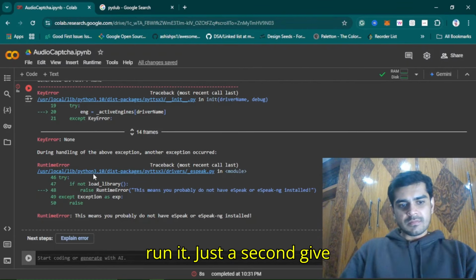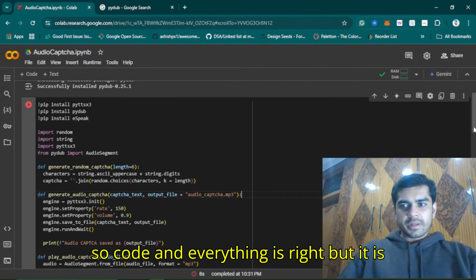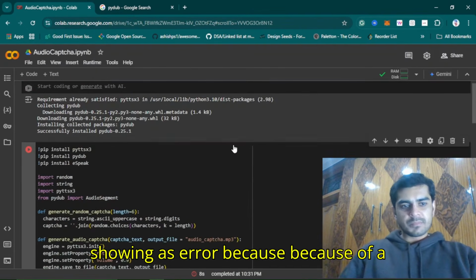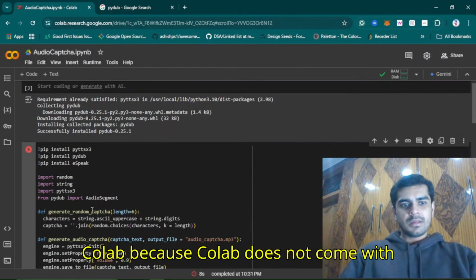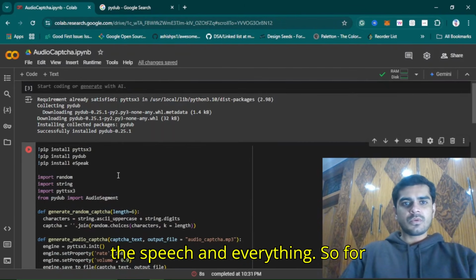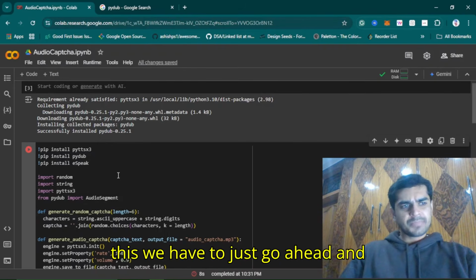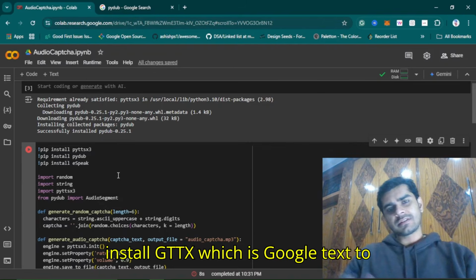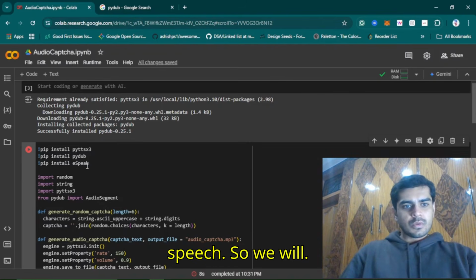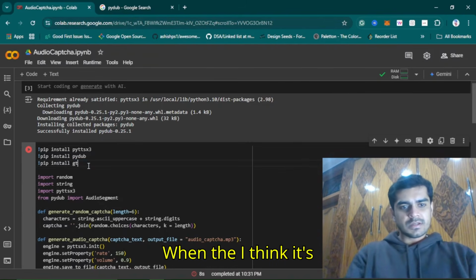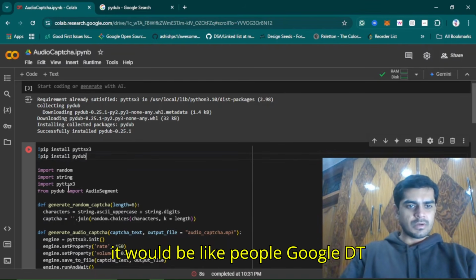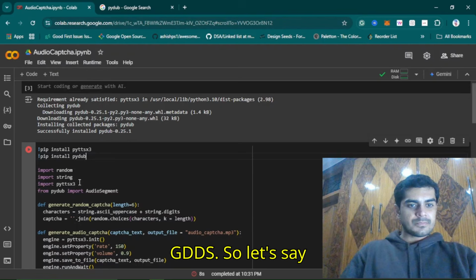Just a second. So the code and everything is right, but it is showing us an error because of Colab, because Colab does not come with the pre-built eSpeak and everything. So for this, we have to just go ahead and install gTTS, which is Google Text to Speech. So I think it would be like pre-built Google gTTS.